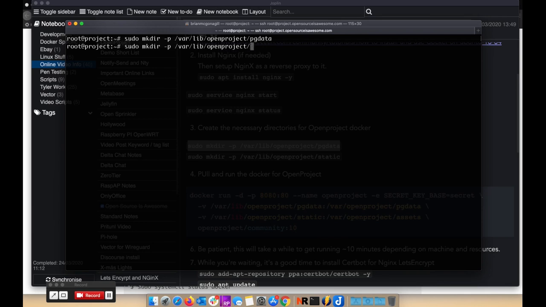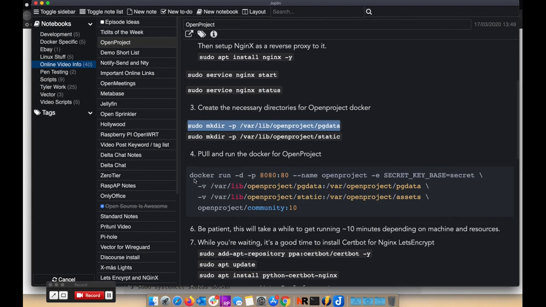And then we're just going to backspace and we'll type it out. Make sure you spell static correctly. And that's it. Those two things are created. Now we're going to run this command.